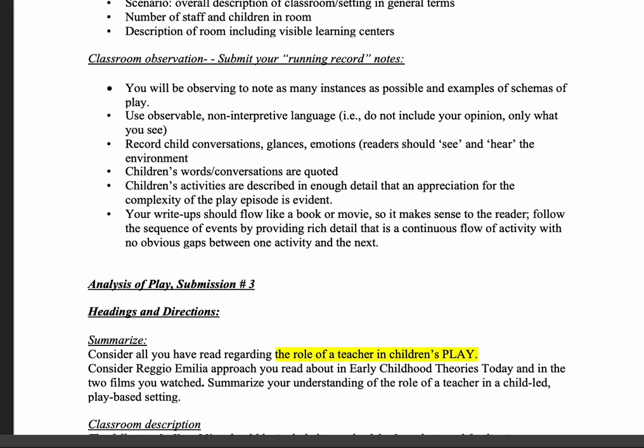So you take your notes and make it a story. Tell me the story of what you saw. Just, you know, I saw this, then I saw this, then I saw this, and tell me what schema of play that would fall under. Sometimes you're going to see kids doing all kinds of schemas of play at one time. That's great. Just tell me that. So that's your second assignment.